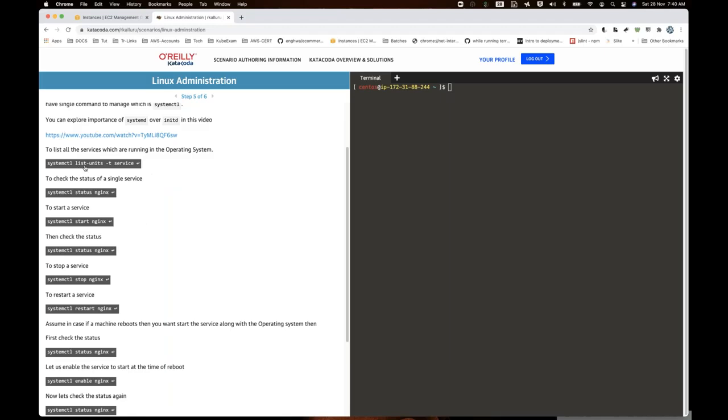Now with systemctl, it doesn't matter which operating system you're in, or which service you want to run. First, find out the list of services which are running: systemctl list-units, and you can give the type as service. Also, to become a root user, I have given sudo -i, or else you can also give sudo su -. Anything is fine.